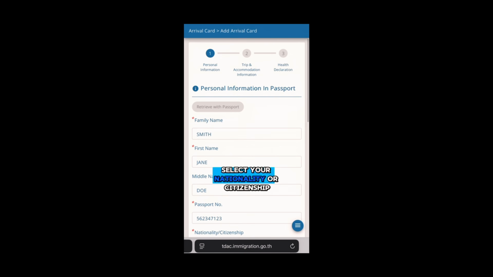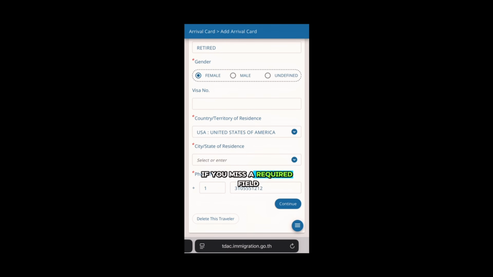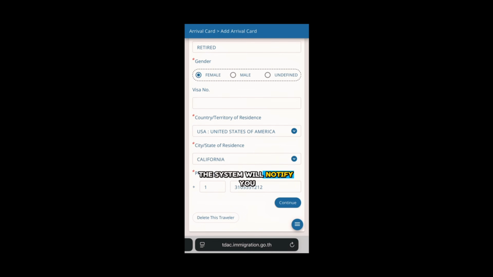Select your nationality or citizenship. For Americans, enter USA. Enter your date of birth by the year, month, and day. Fill in your occupation; if you are retired or self-employed, just enter that information. Choose your gender, then enter your country and state of residence. If you miss a required field, the system will notify you.